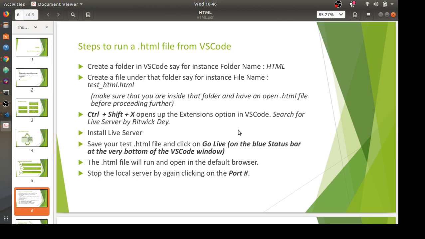Now, we're basically going to deal with HTML5. We're going to work with HTML5, which is the latest version. Now, we can actually run an HTML file from VS Code. So these are the steps. So we can actually have a go, and we can do it right now.